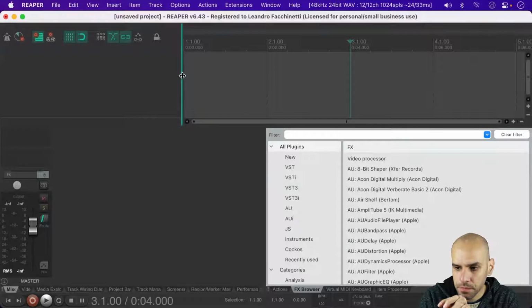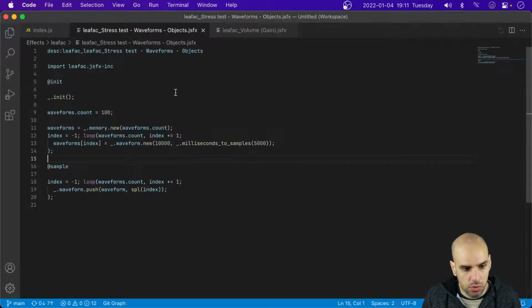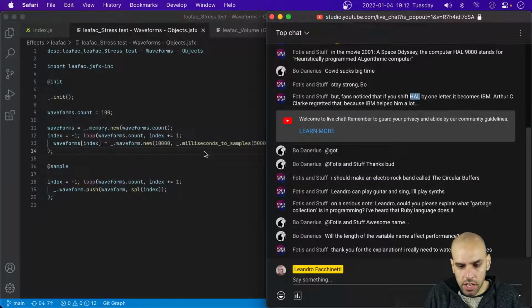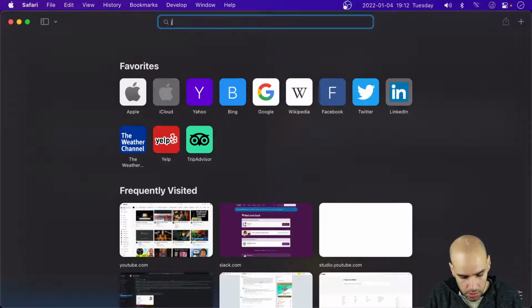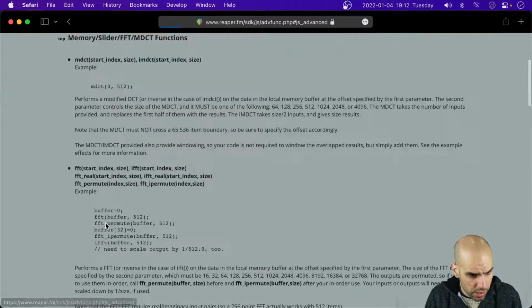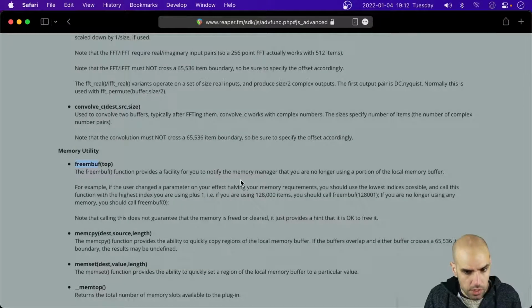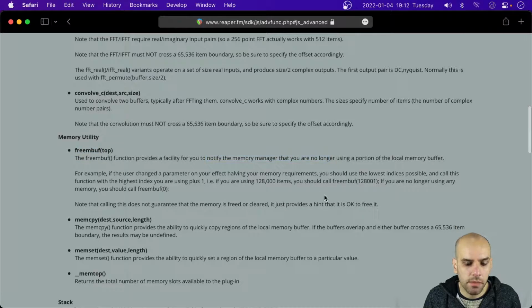But then the question is, who is in charge of this? Who is taking care of allocating and then releasing memory? Depends on the language. If you are doing JSFX, there is no way for you to release memory. Well, kind of there is. There is this thing about JSFX that is under the memory thing. It's called free mbuff. So you can release memory that way.